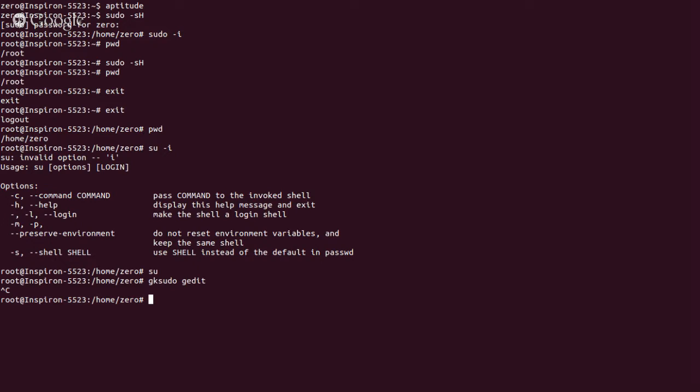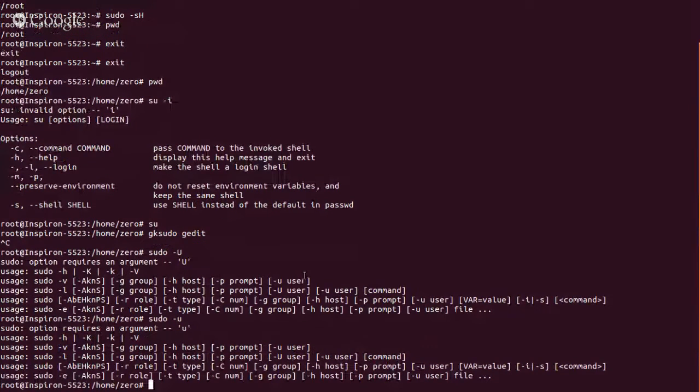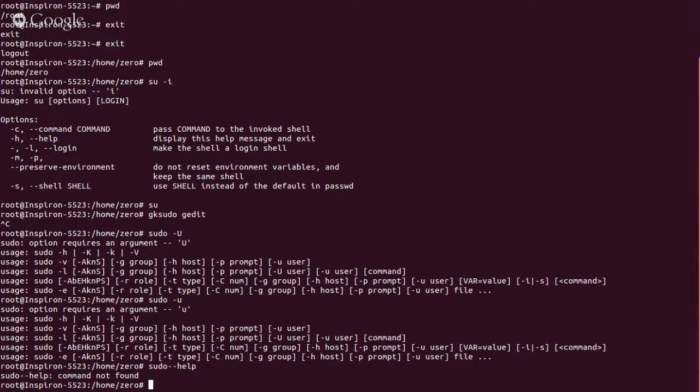Okay, so now I will show a few options that are available with the sudo command, which are very informative and which can at some time be very useful. So type sudo dash u, with a small u.